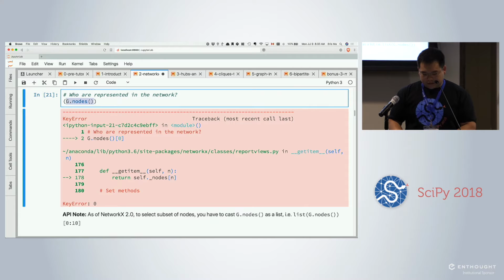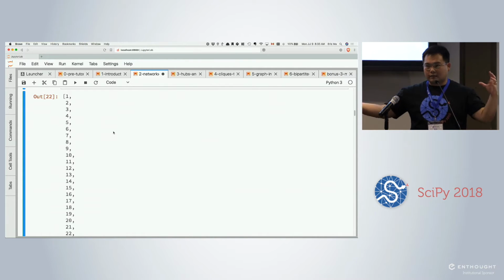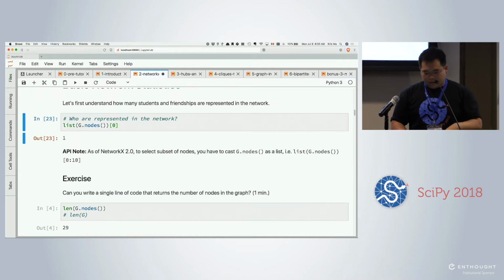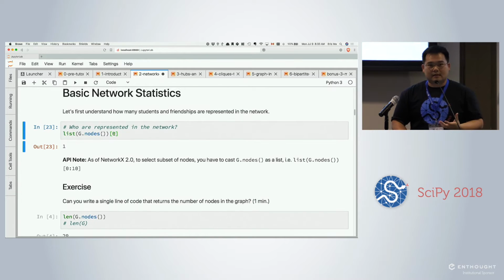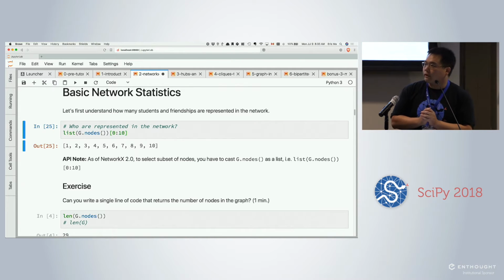If you want to do so, you have to pass the whole thing into a list constructor, and that will give you back, instead of the node view object, a list of each of the nodes that are present inside there, and from then you can access the first few elements inside that graph, right? 0 through to 5 or 0 through to 10. People okay with that? Right, so let's start with this first really, really simple exercise.